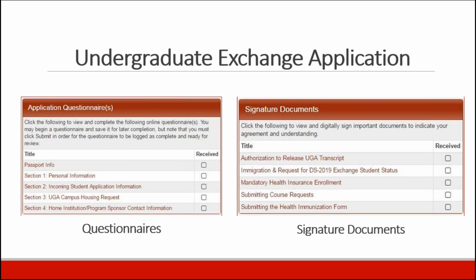You'll see also some signature documents. These are just items that you need to carefully read and then digitally sign that you understand those items and that you are aware of the requirements of the application. So that includes authorizing our office to release your transcript once you finish your program, also making you aware of the immigration requirements and how to request your DS 2019, which will be for your J1 student visa, and that will occur after you are accepted as a student to the University of Georgia.